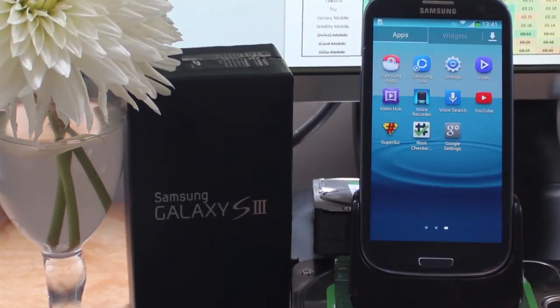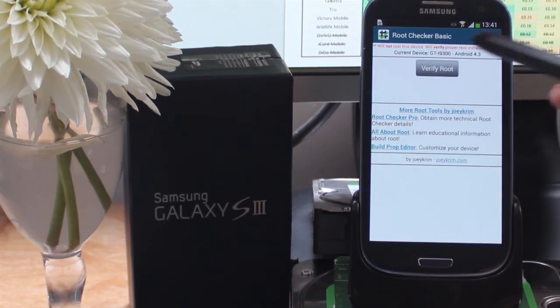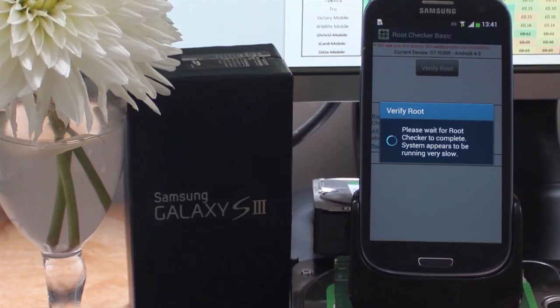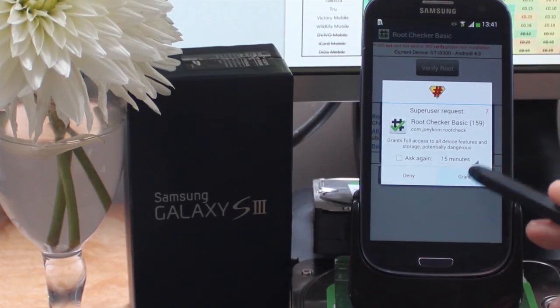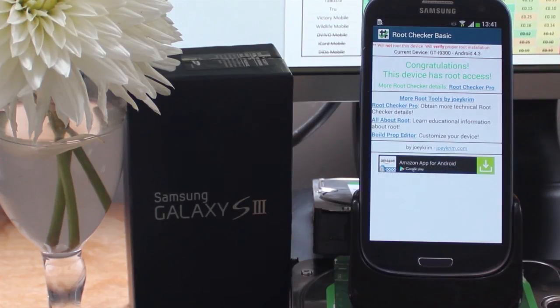So now we're back in the phone. We've got SuperSU installed automatically, and let's just check what Root Checker says. So verify root. What it's going to do is ask SuperUser to grant it SuperUser permissions to check the root. And there you go. Congratulations, this device has root access. So it's really that simple.